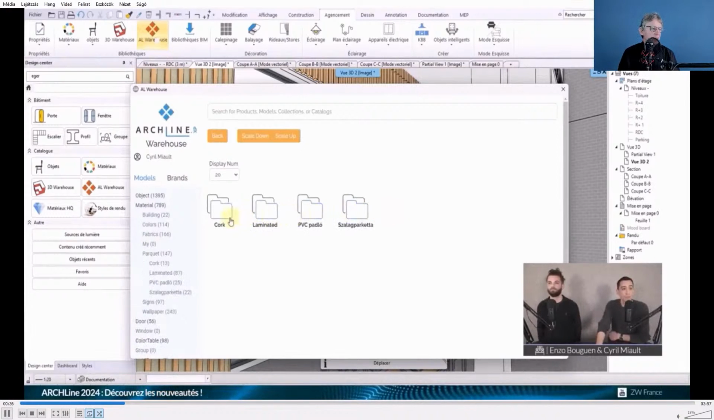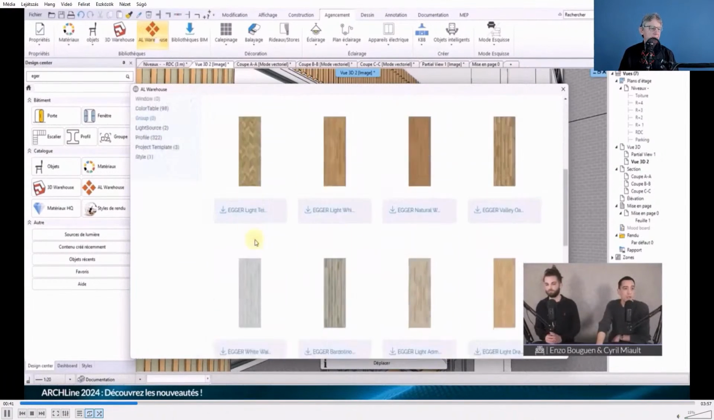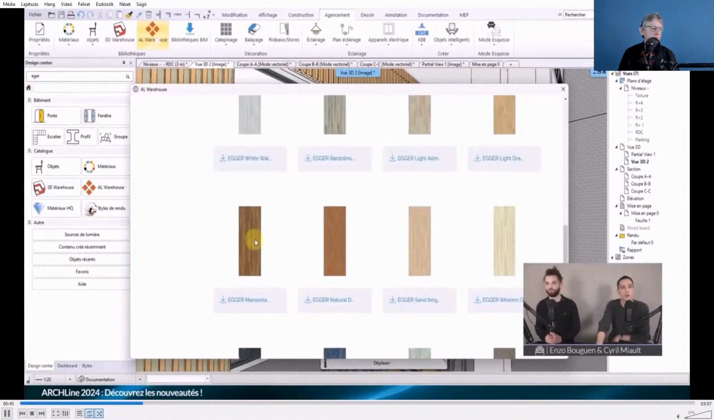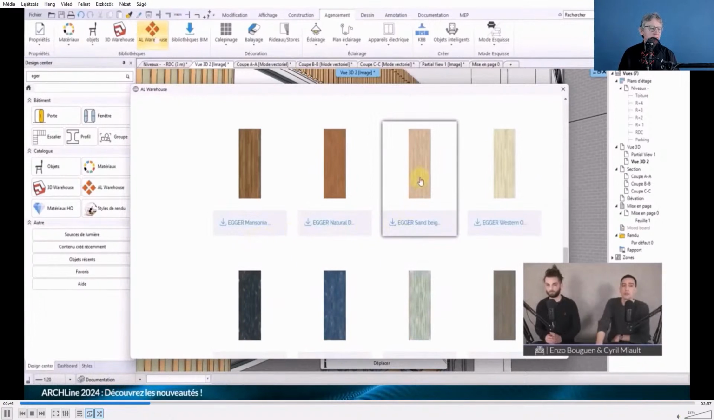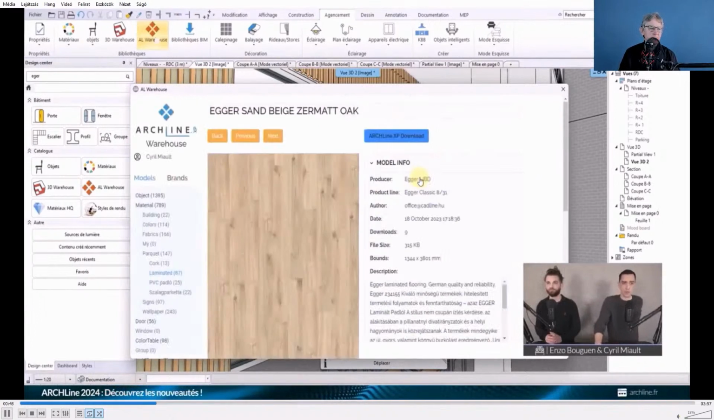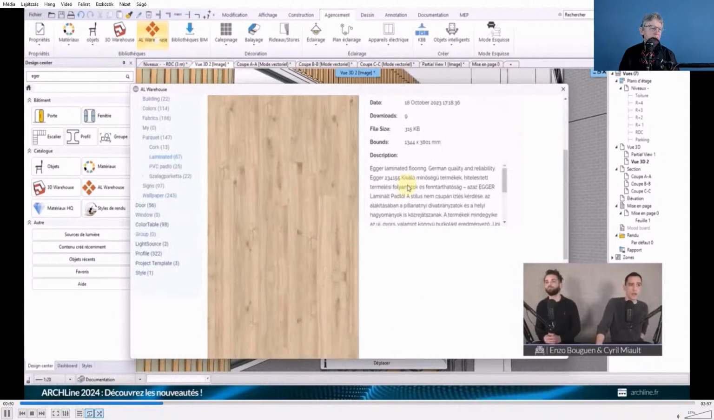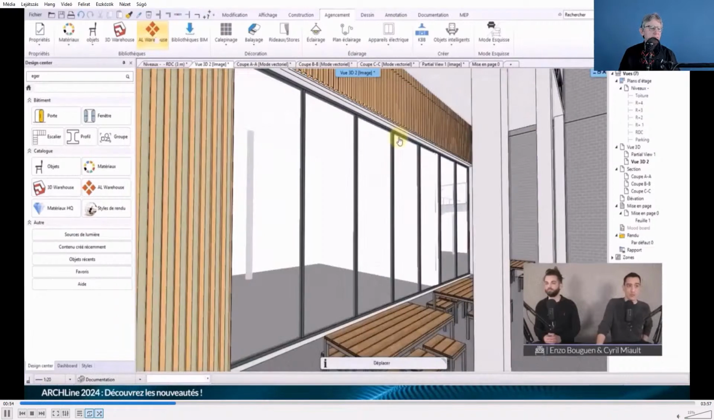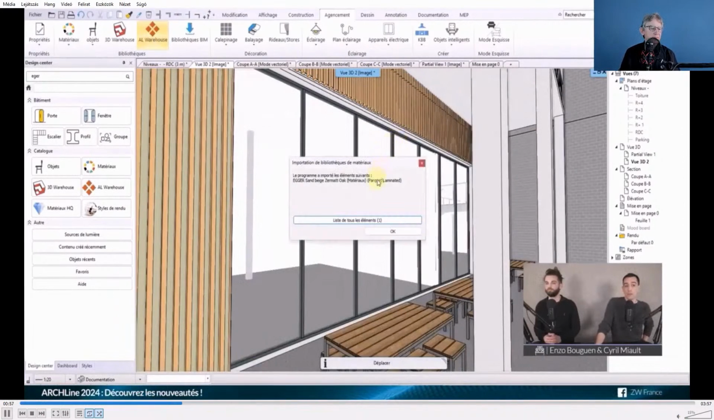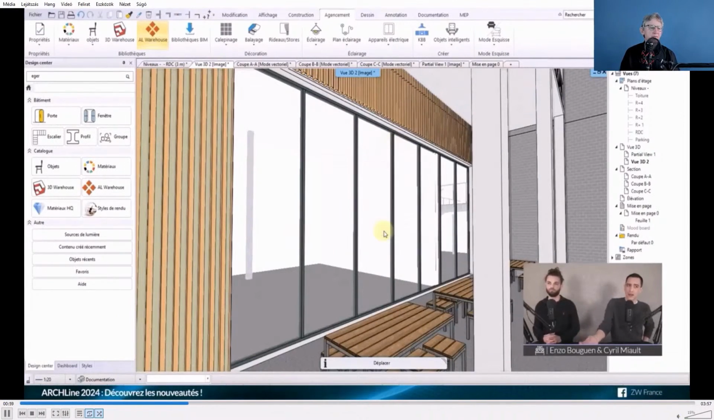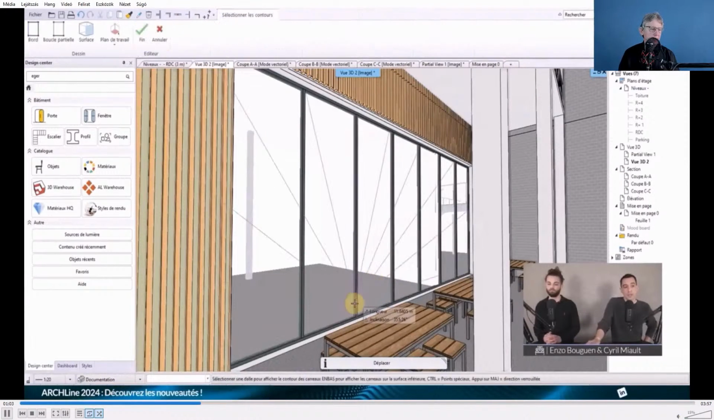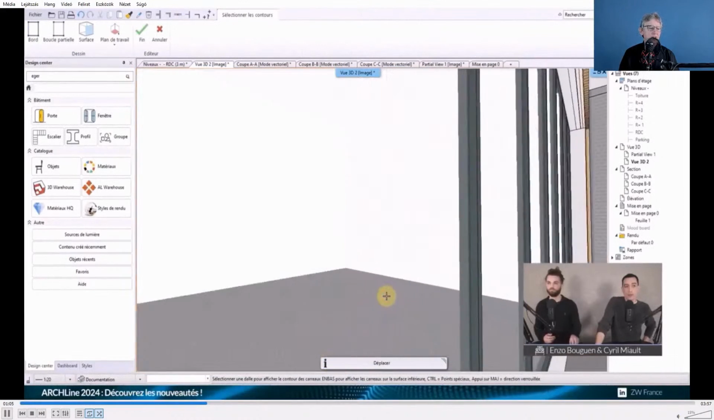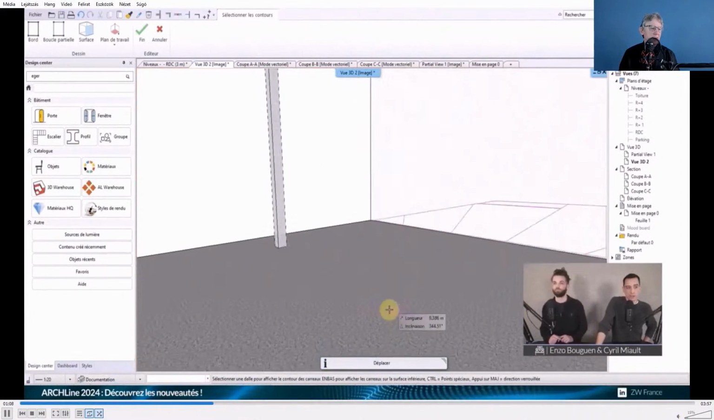Now let's see some examples. In this first example, we need a material that we can download from the library. This is a library produced by the manufacturer Egger. So here you can see the producer, the product line, the date of the upload, and also with one click you can download and you can apply immediately the material. Very similar to the Trimble 3D Warehouse library.